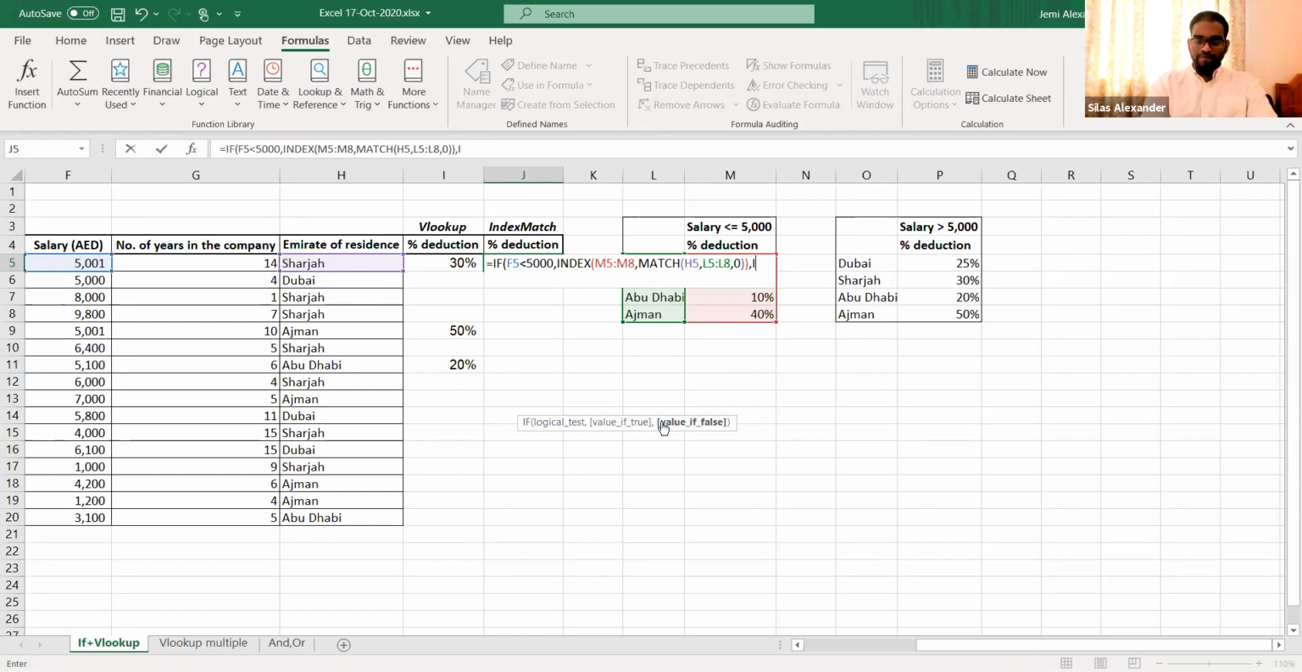So INDEX, we have to check the end data, the column where our data is, which is here, and then you have to put MATCH. What is the lookup value? It's in Sharjah, comma. Where is your desired column, Sharjah? It's here, comma, and you want an exact match.